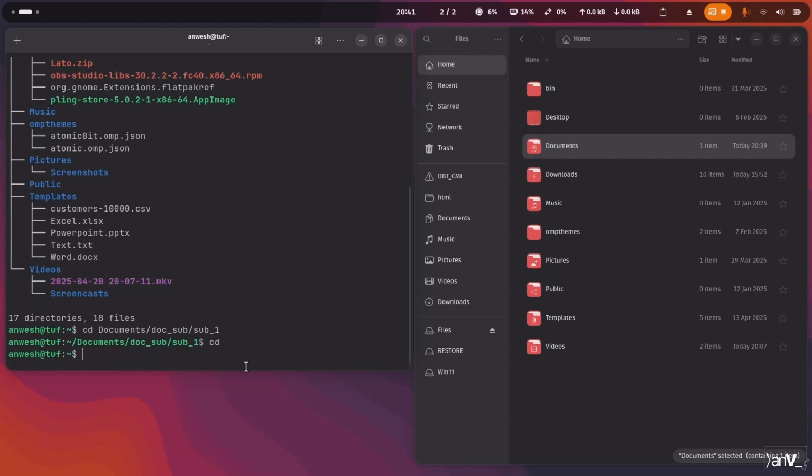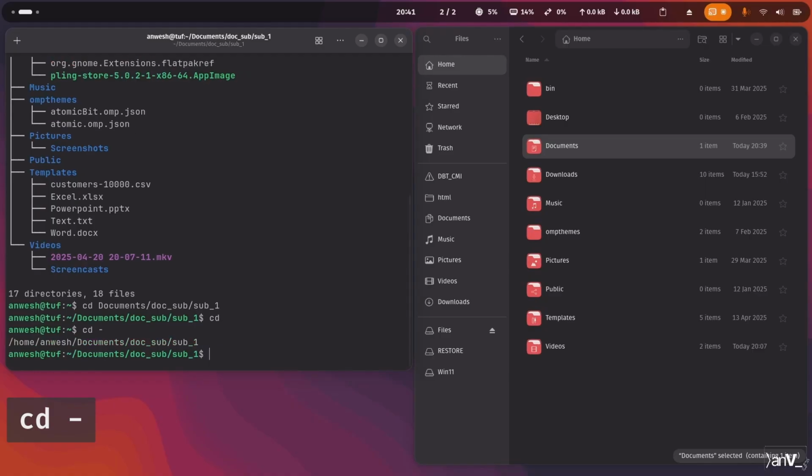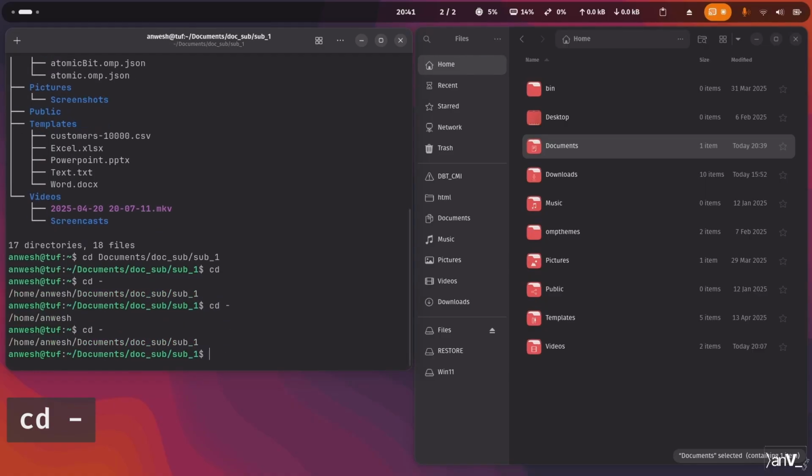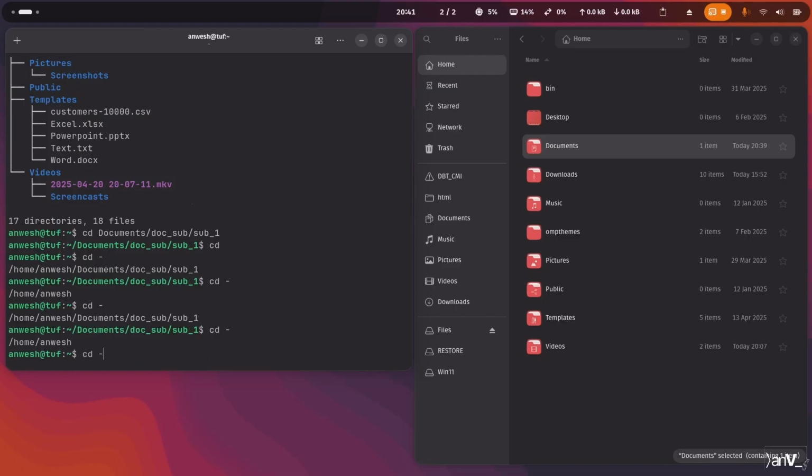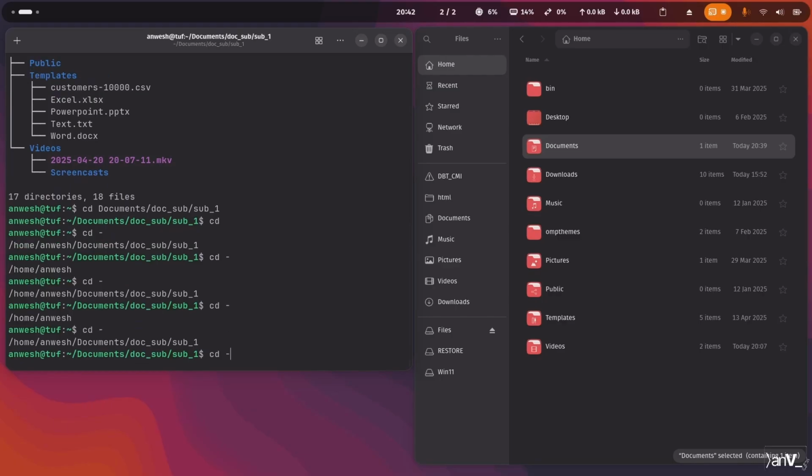There is another shortcut that can be used to switch back to our previous directory. So we were previously in the newly created sub1 directory. Instead of retyping the whole path, we can use cd dash to toggle between our previous and current directories. Let's go back to our home directory and look at another useful shortcut.